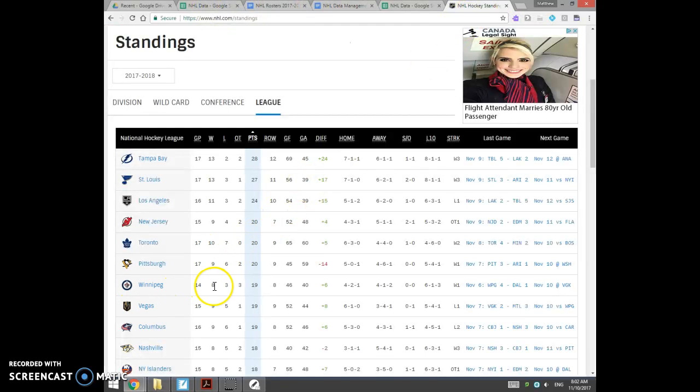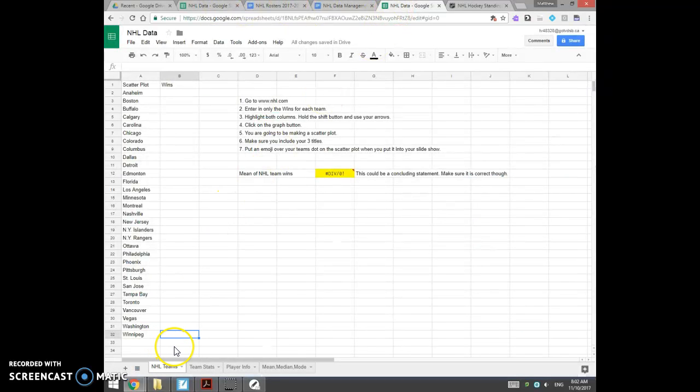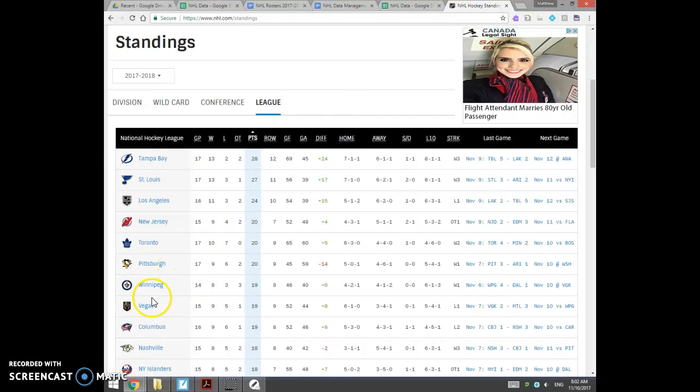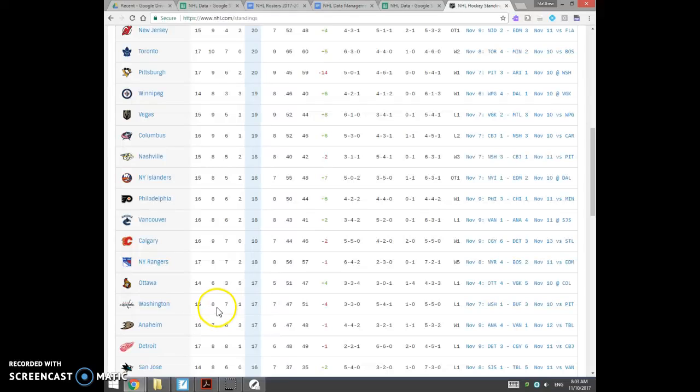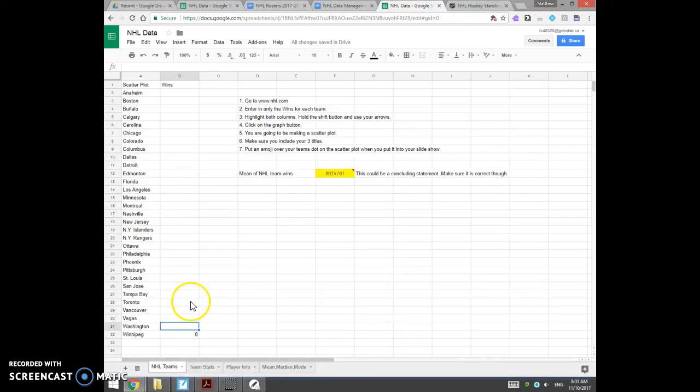Depending what my team is, we'll stick with Winnipeg, so I'm going to find them first. Winnipeg has 8 wins. So I go back to my data and put in the number 8. I'm just going to do these first 3-4 teams here. I'm not going to go through all of them. I think once you understand what you have to do, it's a little easier. Now I'm looking for Washington. I have to scroll down here. They also have 8 wins. So I go back to my data, put 8.